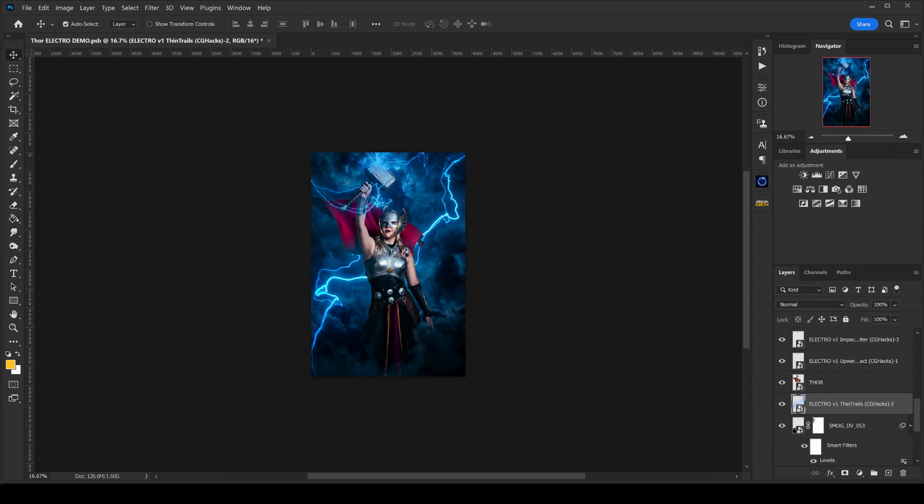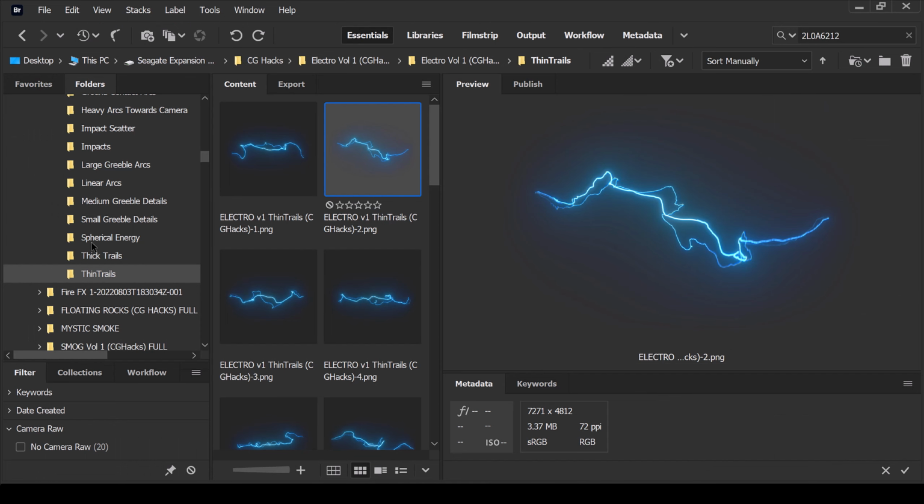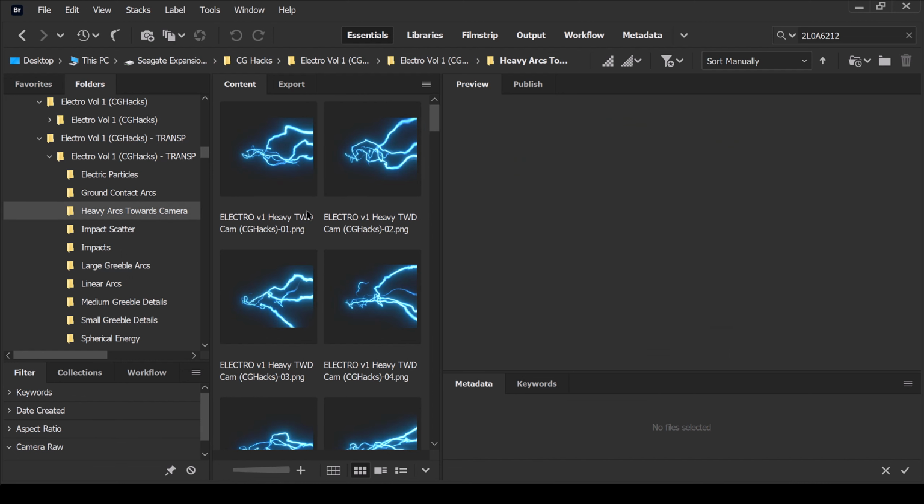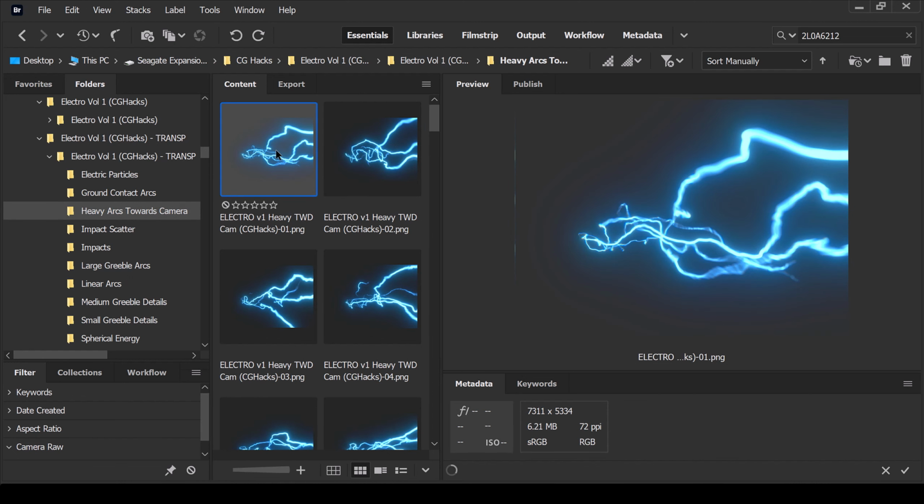Hit enter, and same thing here. Let's do the same thing. I really like the heavy arcs towards the camera. Those are my favorite, so let's not overthink it too much.